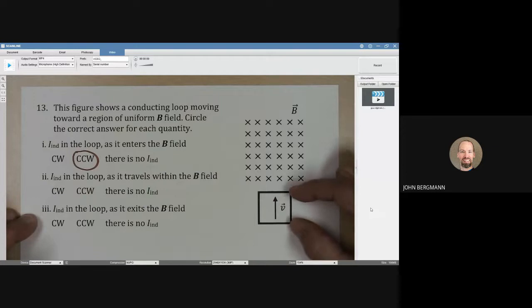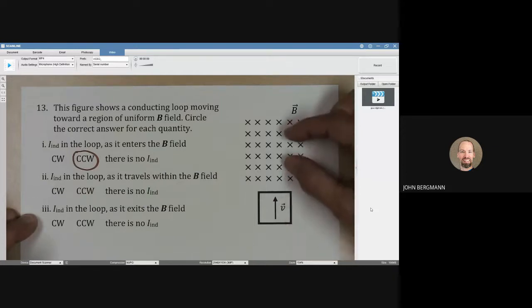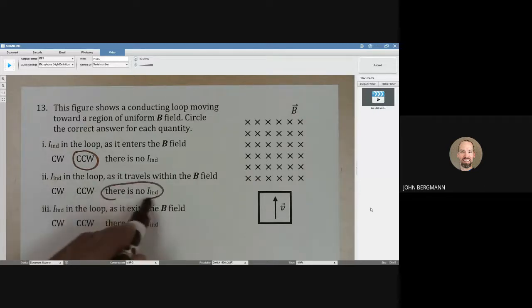And so we're going to get a current that goes counterclockwise around this loop. When this loop is in the field and it's traveling within the field, the flux isn't changing. There's not going to be any induced current.